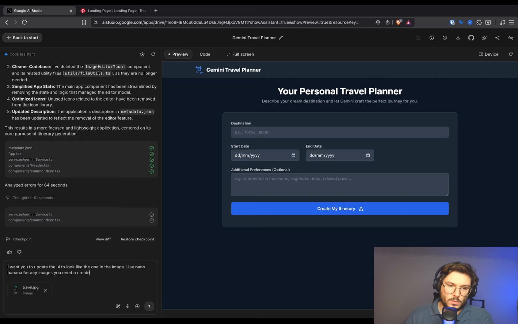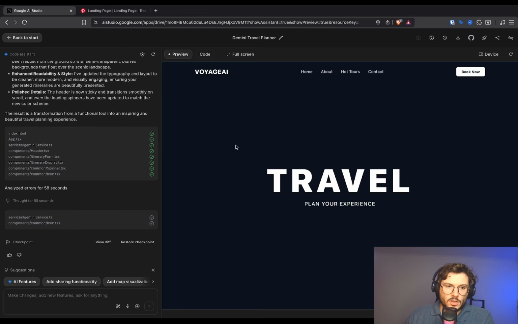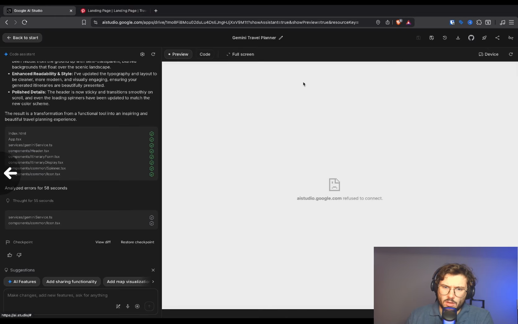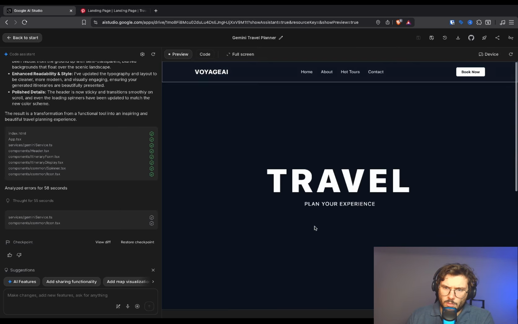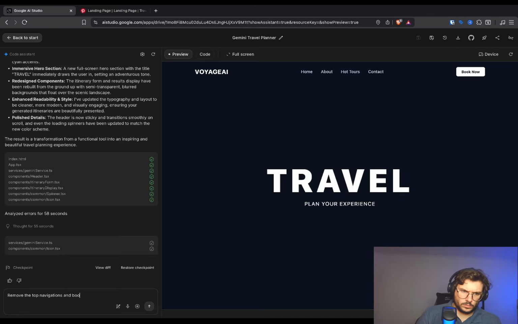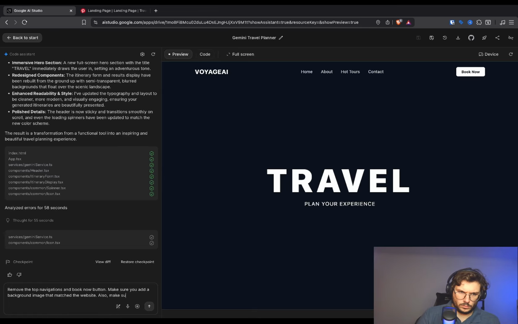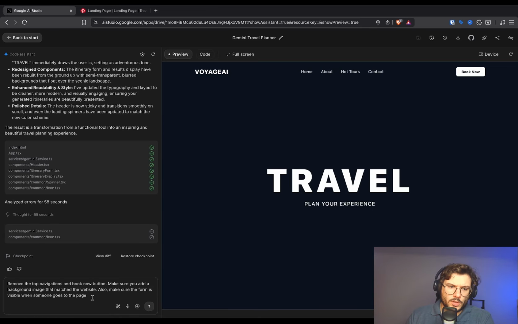Let's send and wait. It's been a few minutes and we can see it's already looking way better. It also adds some elements that we don't actually have, so we need to remove those. It also did not add a background image, so we also want it to do this. So I'll do something like this. Remove the top navigation and the book now button, which is this button. Make sure you add the background image that matches the website. Also make sure the form is visible when someone goes to the page.